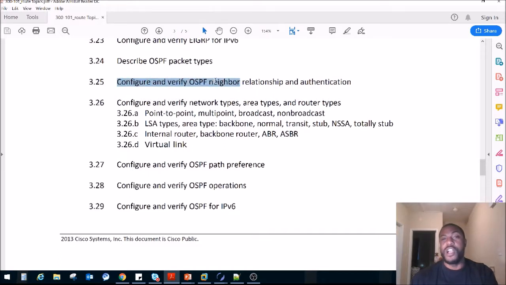Configuring and verifying OSPF neighbor relationship. Verifying the operations is pretty much verifying the neighbor relationship and the routes and stuff like that. So to me, they go hand in hand. So we're just going to maybe sprinkle in a couple things that we might not have covered.